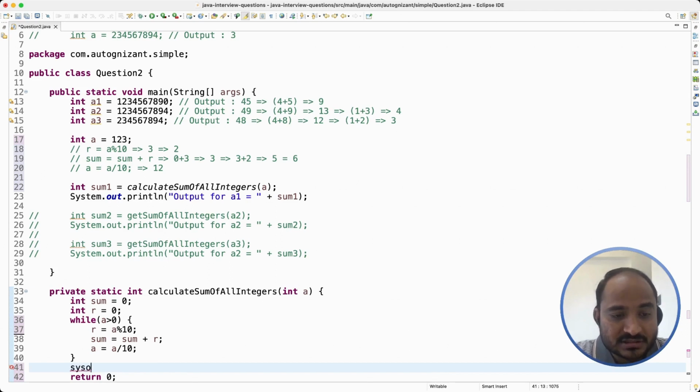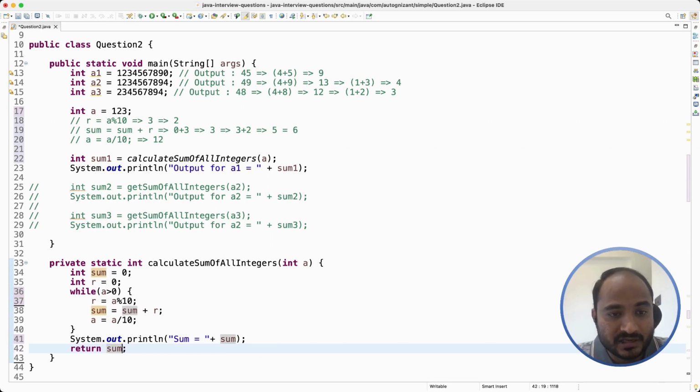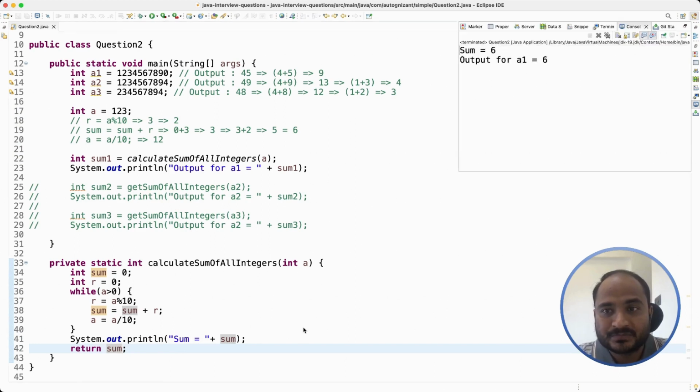So let's test it out. Sum is equal to sum, and it is returning 0, so we should return the sum value. Let me test it out quickly. Okay, so sum is 6 and output for a1 is 6. But 6 is already a single digit, so nothing to worry about.